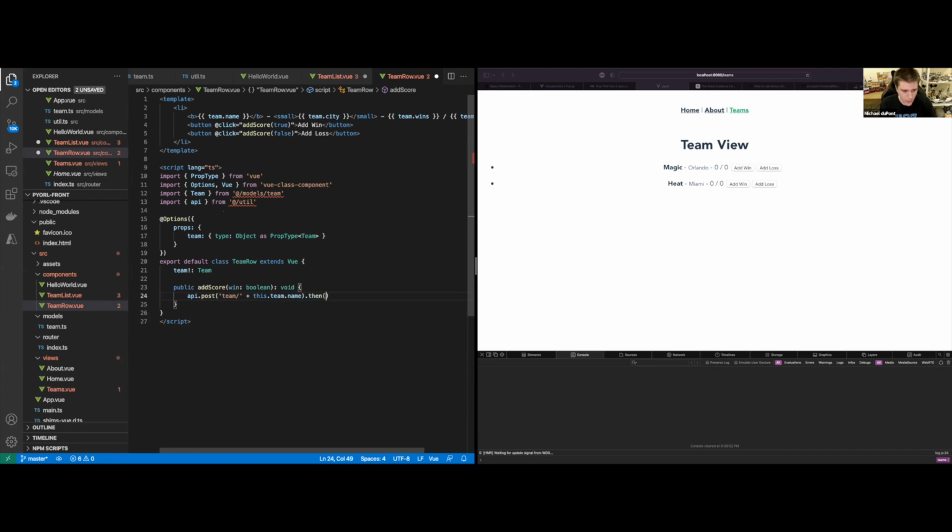And then when we get a response back, because we don't care what the response is, we're going to tell our parent to reload its data. And the way that we do this is by using emits. It's kind of like a callback mechanism. So emit, and we say that we want to emit a reload command.